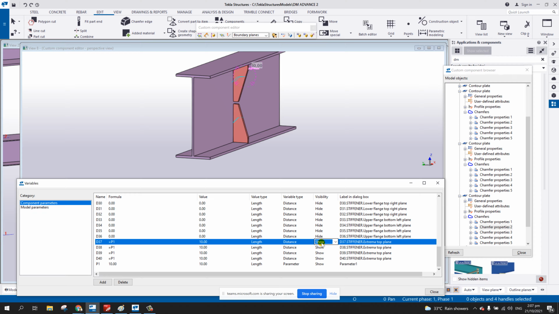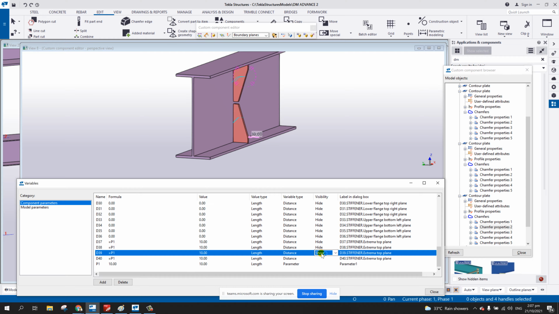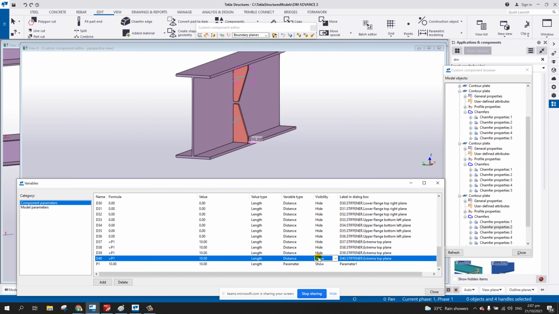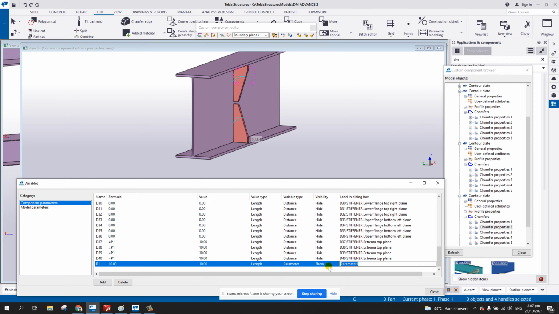And then this D37 and D40, make sure that the visibility here is hide. So type H, or select this hide or H. And then this one, stiffener edge distance. You type here stiffener edge distance. Stiffener edge from flange.